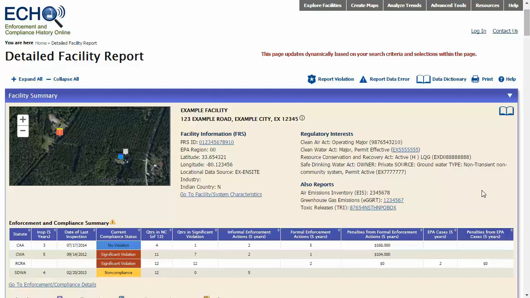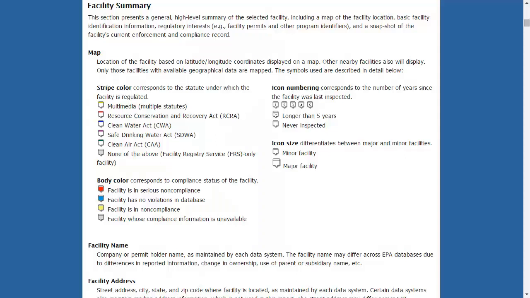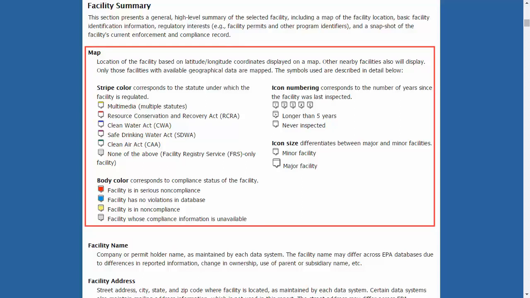If you have questions about any data presented within this report, the Data Dictionary can help. This book icon appears in each section and will jump directly to the section in the Data Dictionary for which it was clicked. As you can see, this page presents detailed information about each item within the report. For example, here is an explanation of the map icons.